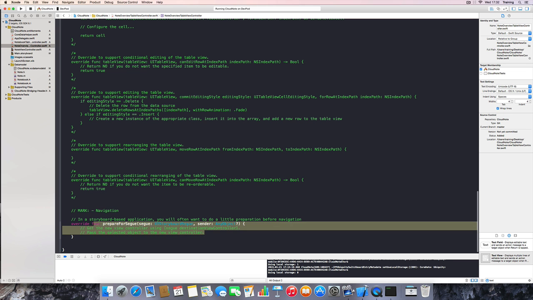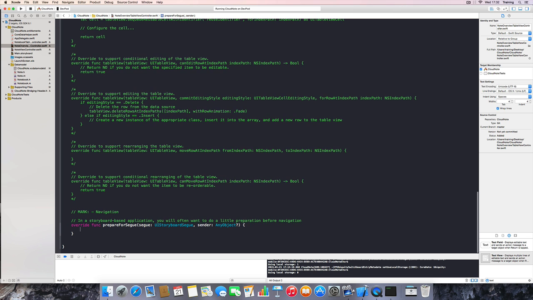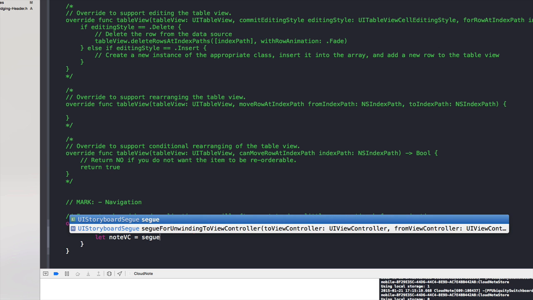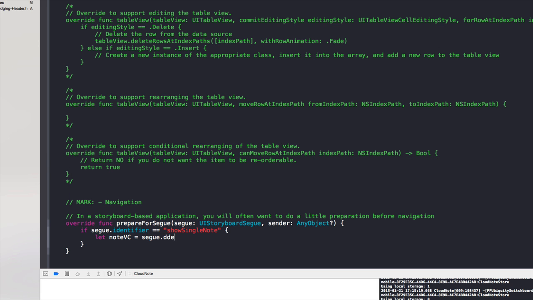And now we can go back to this prepare for segue with identifier method at the bottom of our file, and again check if segue.identifier is equal to show single node. What we want to do now is again create, as we did with the last view controller, a NodeViewController. Let nodeViewController, and this is going to be segue.destination as NodeViewController.